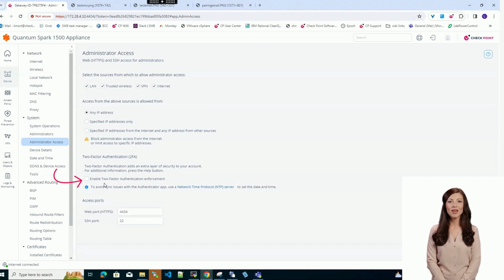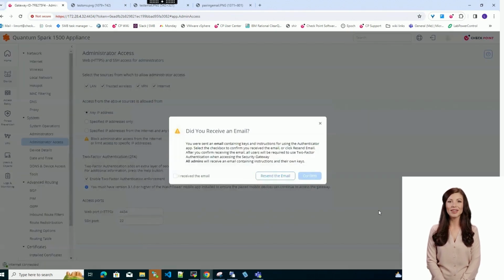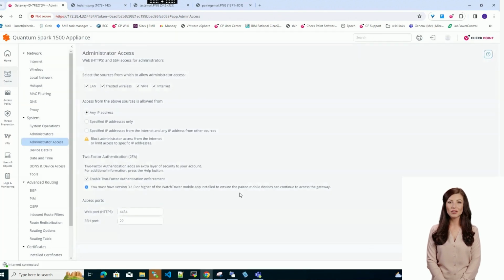When you select the box to enable two-factor authentication and click Save, at this point, an email containing instructions for using the Authenticator app and emergency keys will be sent to the email address of the connected administrator. Check your email for this message, which contains important information and instructions. You are asked to confirm you received the email.